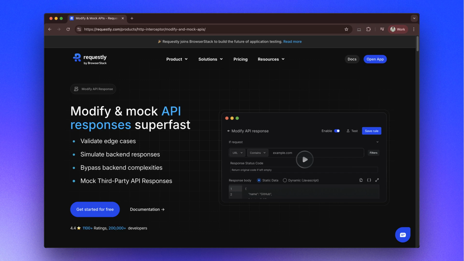Everyone! Today, I'm going to show you how you can modify GraphQL API responses in real time using Requestly, and we'll use x.com as an example. So what is Requestly? Requestly is a powerful developer tool that helps you intercept, modify, and mock HTTP requests and responses directly in your browser or desktop. It supports both REST and GraphQL APIs. We'll use it to intercept GraphQL responses on Twitter and modify all tweet texts to say, "Modified by Requestly." Let's get started.